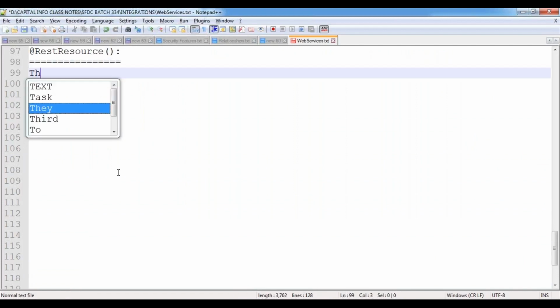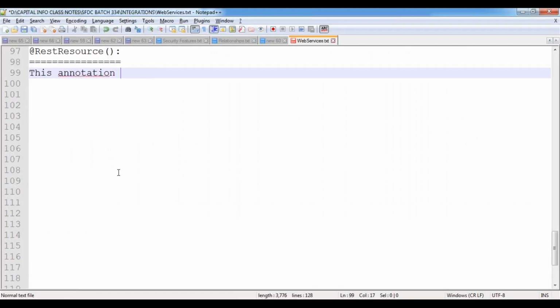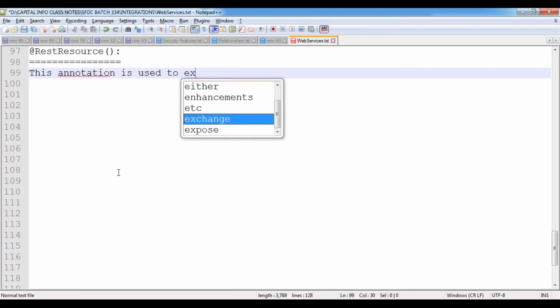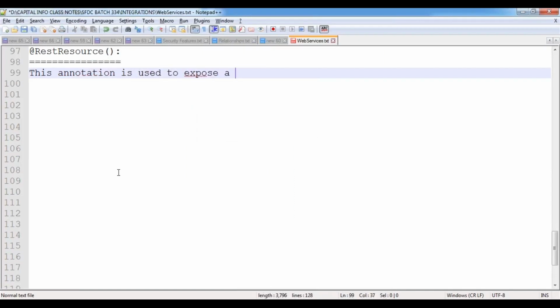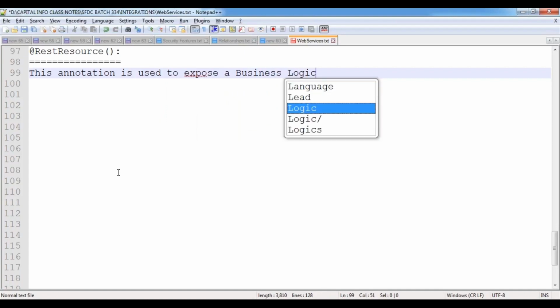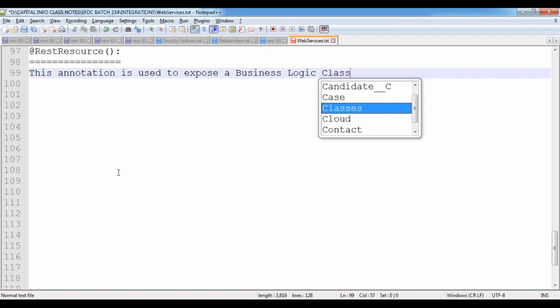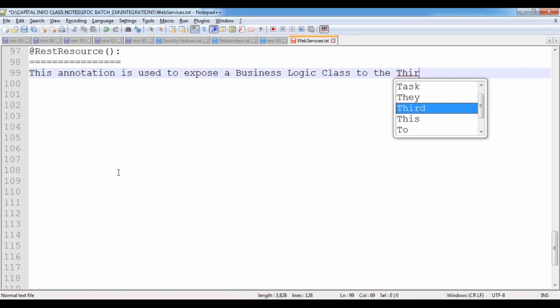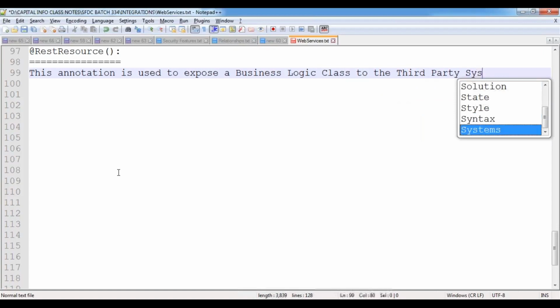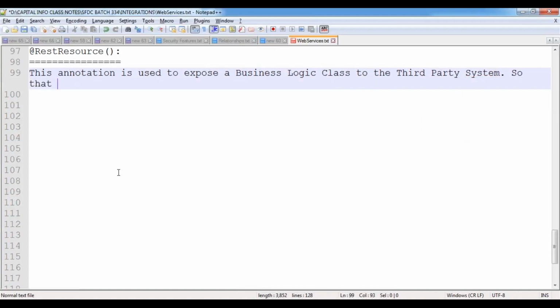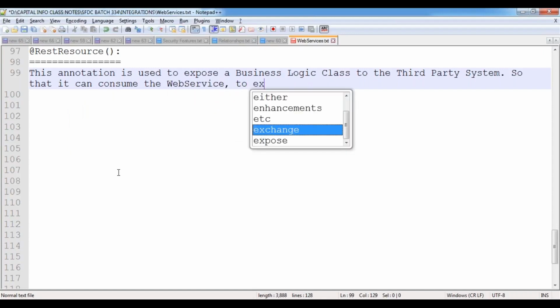Now, this annotation is used to expose a business logic class to the third-party system, so that it can consume the web service to exchange the data.